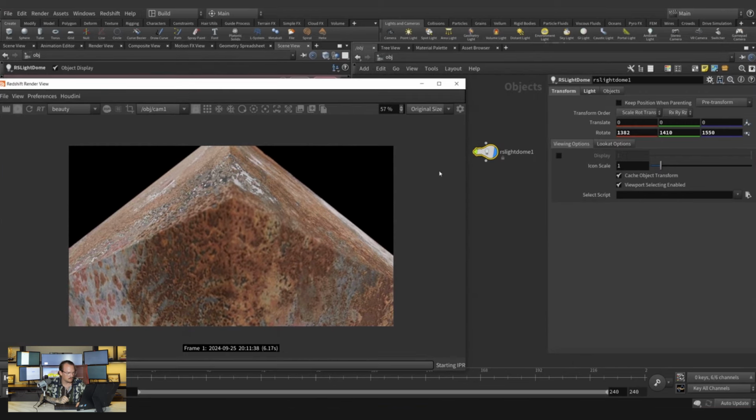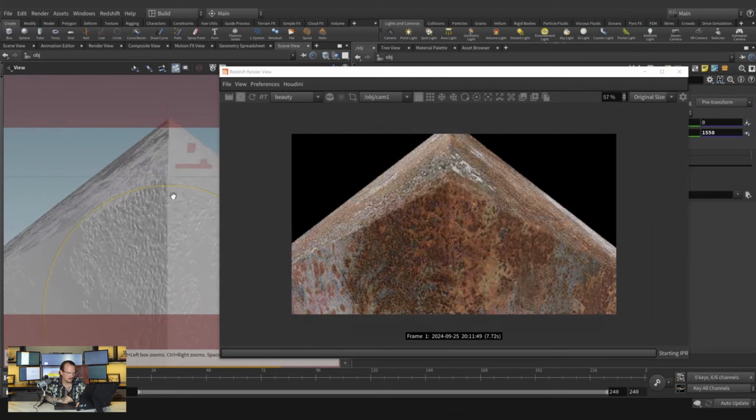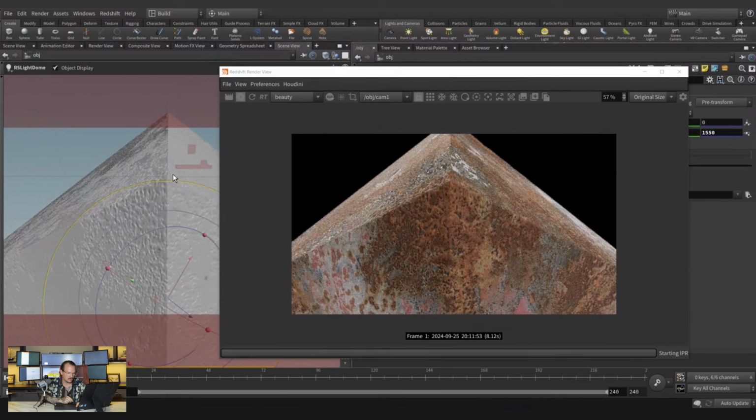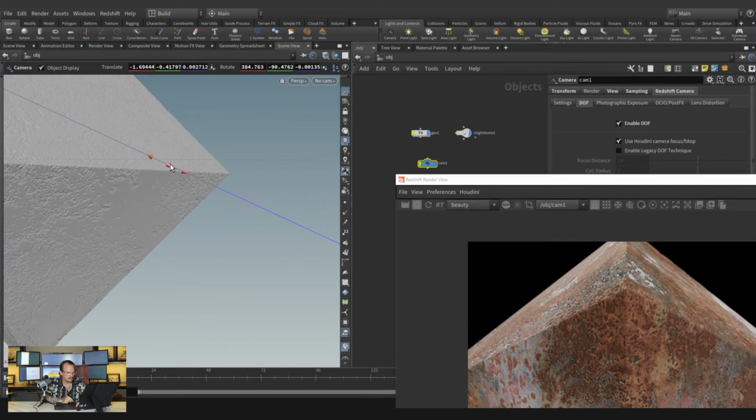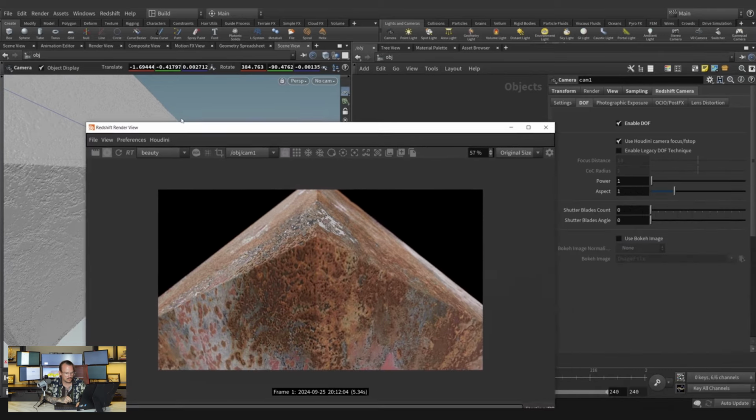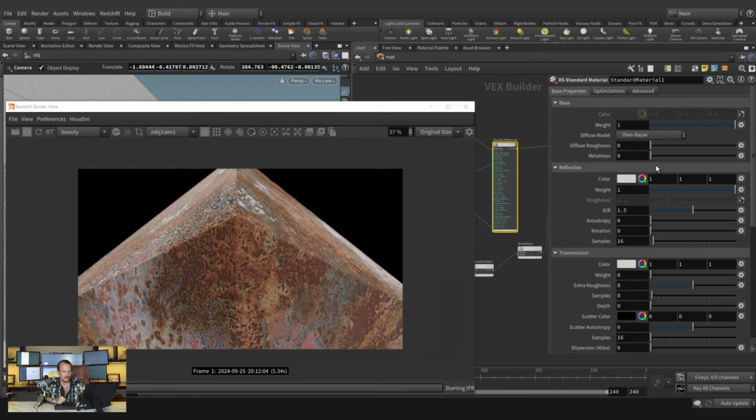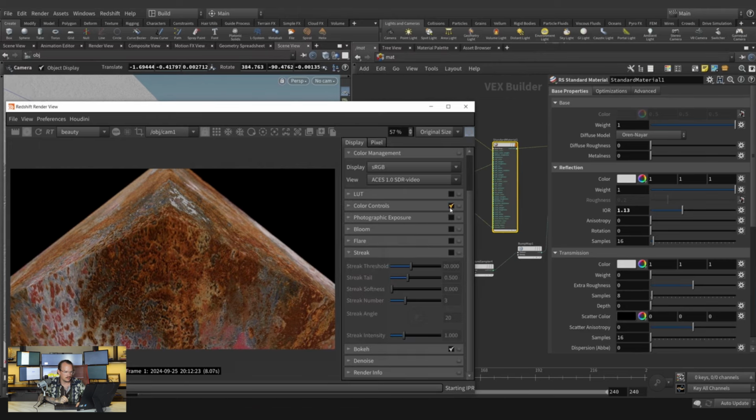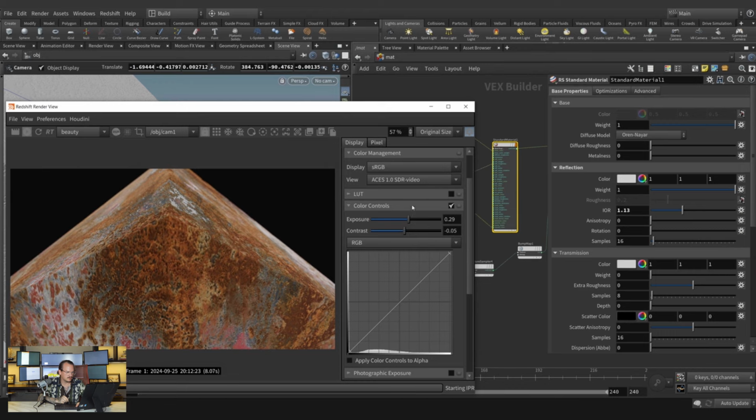All right, let's just have one more look at our material. So all that corrosion in there, you can really, really see it pop. Let's see, maybe we decrease our IOR a little bit. Come here into our color correction, bring our contrast a little down.